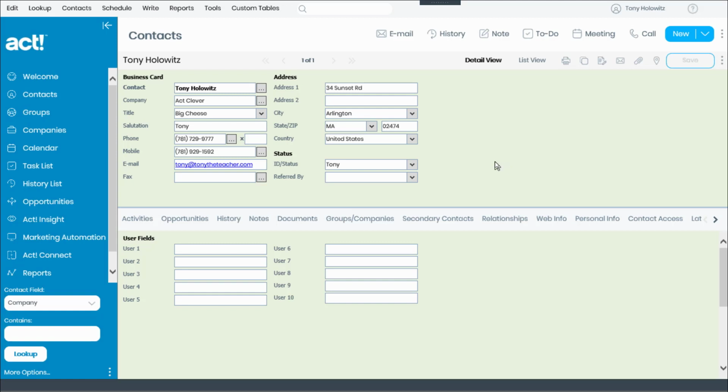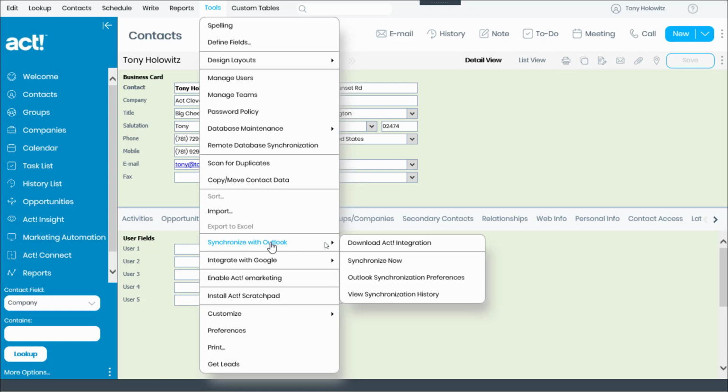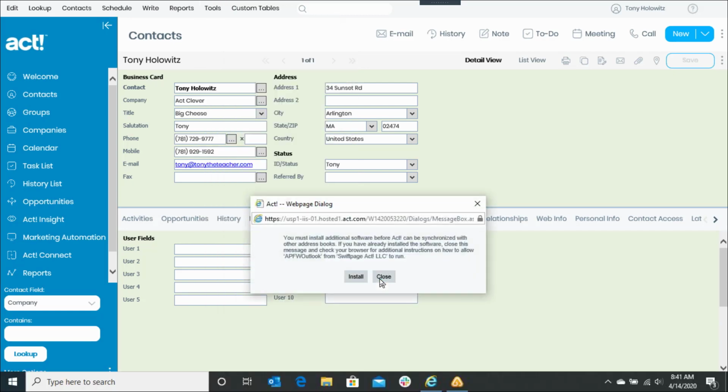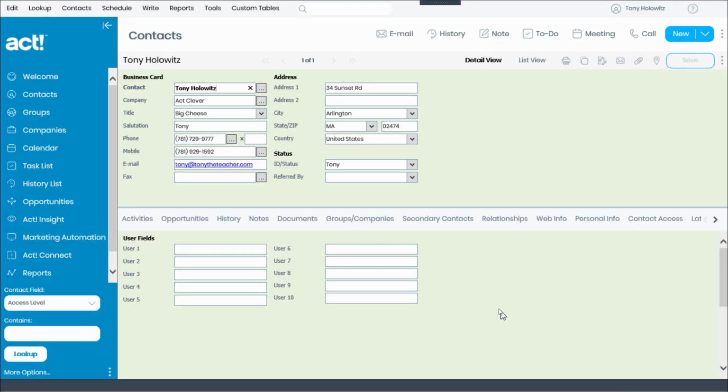So at this point, I am going to go back to Tools, and I'm going to go back down to Synchronize with Outlook, and I'm going to click on Outlook Synchronization Preferences to set this up. This is going to say Install. I'm going to click on that again. Down below, I'm going to click on Allow. It's going to start a process.